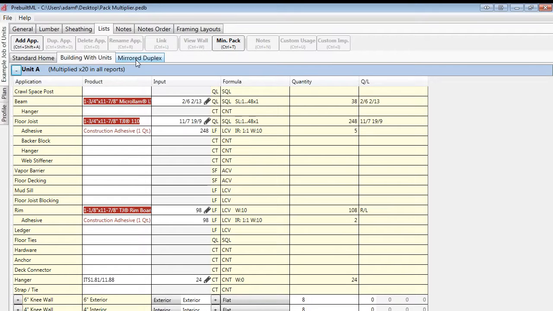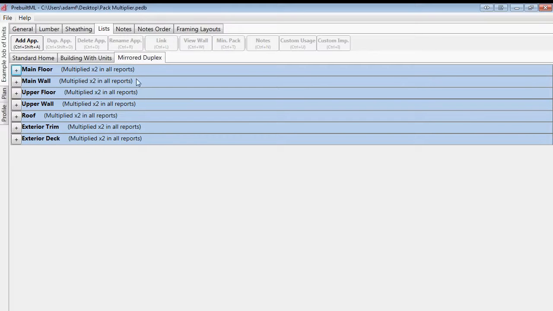Another example where the multiplier may be useful would be in a mirrored duplex. So you still have all the phases of the project, like main floor, main wall, upper floor, but instead of drawing both halves of the building, which are essentially identical to each other, you could just draw one half and then set the multiplier to 2, so that when you produce your reports, you're getting all the correct material, and it's just being doubled to accommodate the copied or mirrored half. So those are various ways that you can be using the pack multiplier feature inside of the software.